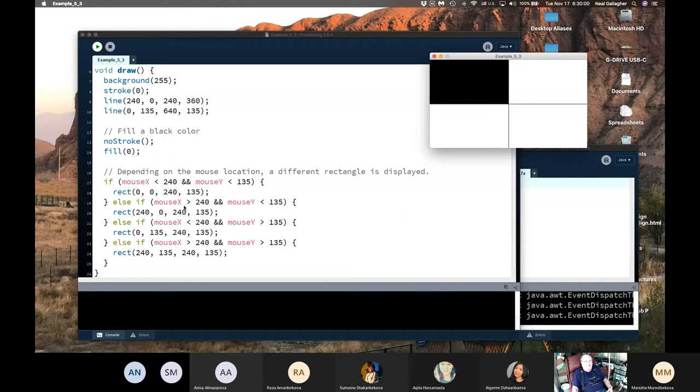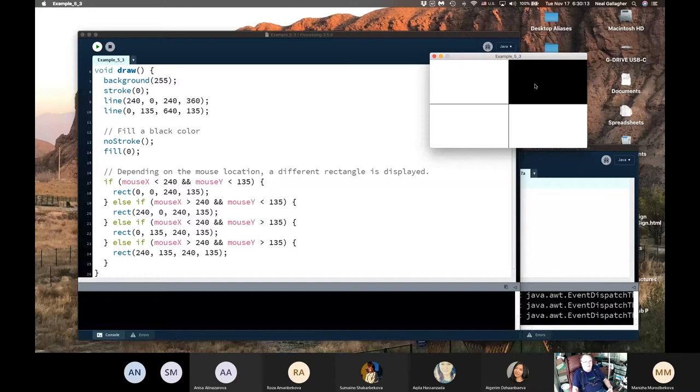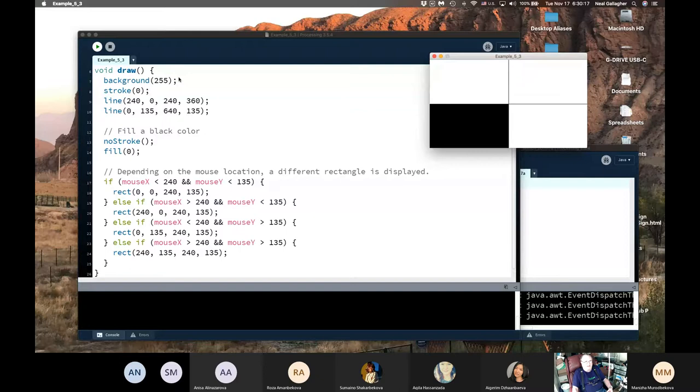Now, else if mouseX is greater than 240 and mouseY is less than 135. So greater than 240, but that's the top part over here. So then it draws this rectangle. And then we have our two other rectangles. So this is drawing one of four rectangles depending on the position of the mouse. And the rectangle is obviously being filled with black. Fill zero, no stroke, fill zero. So it's drawing a rectangle, filling it with black because we set fill to be zero right here. So that's what's going on with this. And then the and checks to see that both this and this are true. If one of these is not true, then this statement is not executed.